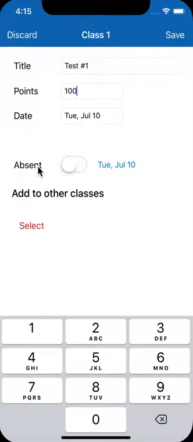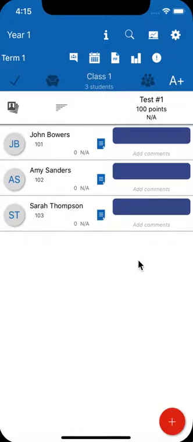The option here for absent is if you want to mark students absent for the assignment based on the attendance date here, you could do that. I'm going to leave that for now. And if you also want to copy the assignment to other classes, if you teach the same class later in the day, you could go ahead and do that. Click Save on the top right, and there you go.